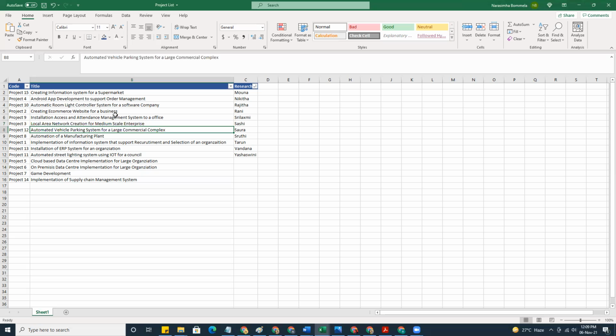So let us consider another project, that is project 12. It is allocated to Sora. We will be creating an automated vehicle parking system for a large commercial complex. Usually in a large commercial complex, there will be a certain number of parking slots available, but because of customers' unawareness about the available parking slots, they might be creating congestion at commercial complexes.